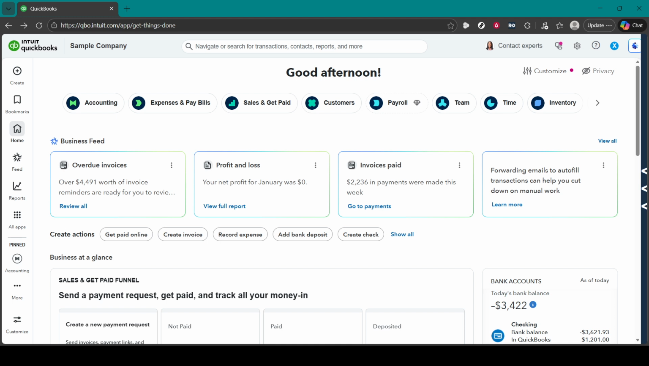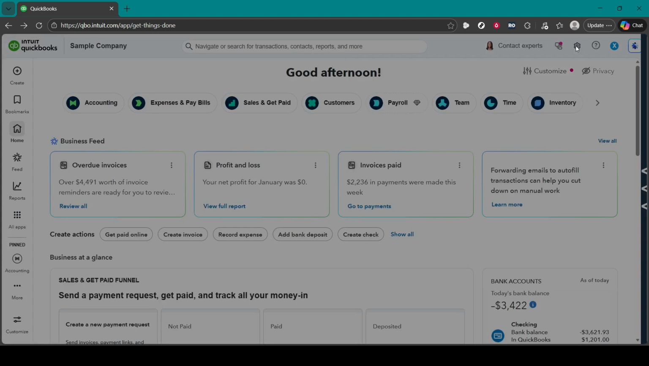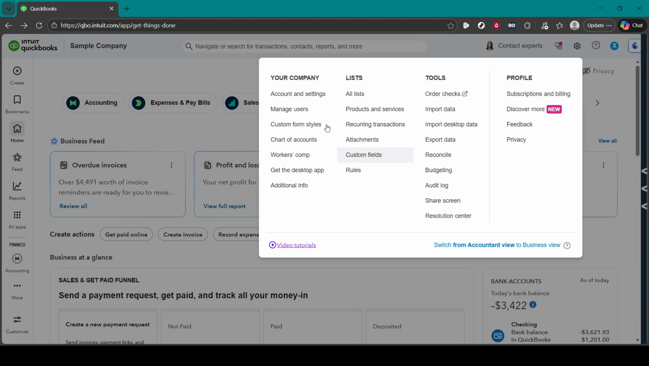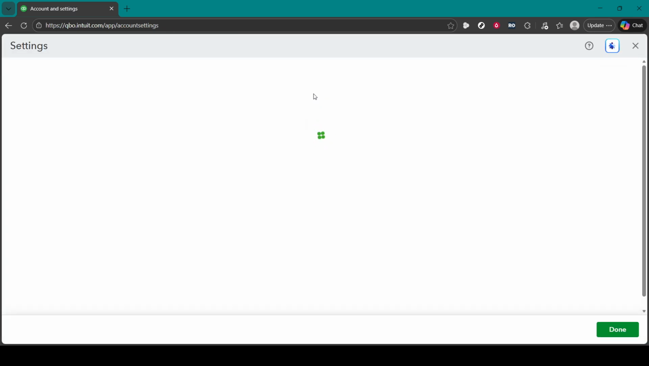Start by opening QuickBooks Online in your web browser and signing in. Once your dashboard loads, look to the upper right corner of the screen for the small gear icon. That's the Settings menu. Click it to open the list of options. From the menu, choose Account and Settings. This is where you manage the core details of your company file.